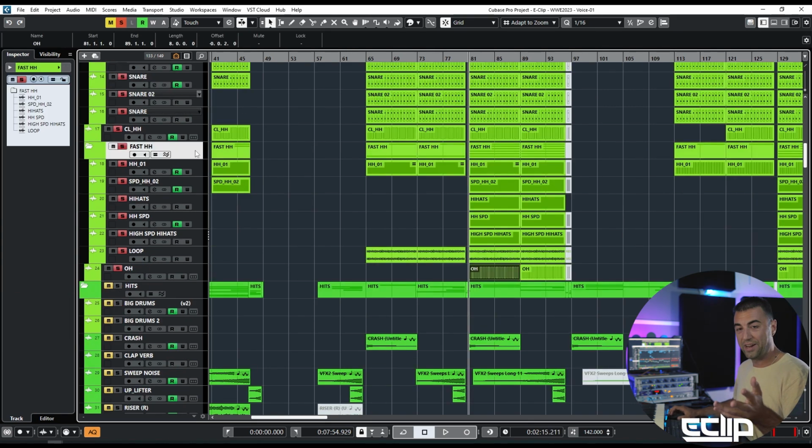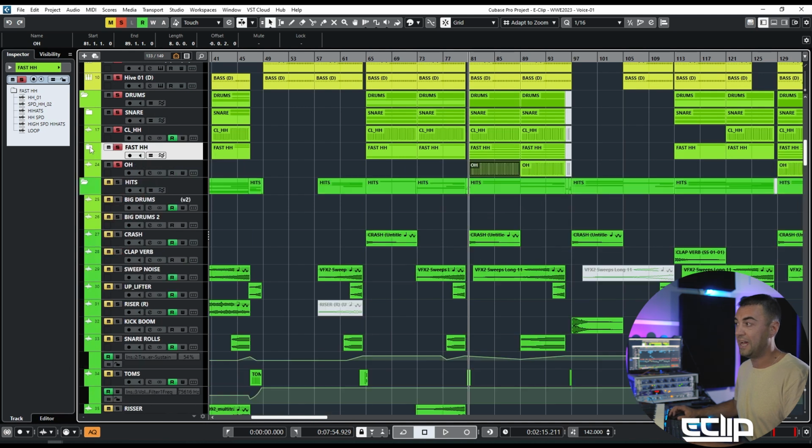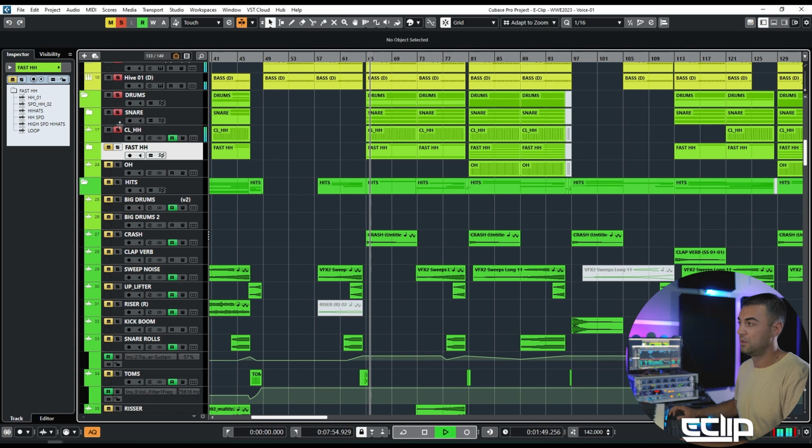So there are many layers, but as I already said, I divide them in 4 groups. This is a close hi-hat that goes first, like with the kick and the bass, like this one. Snare. Last. And open hat.